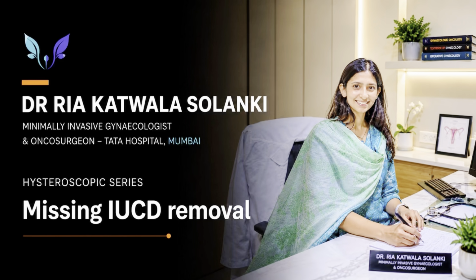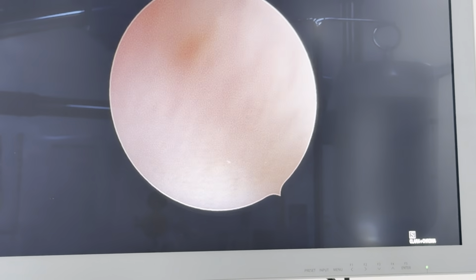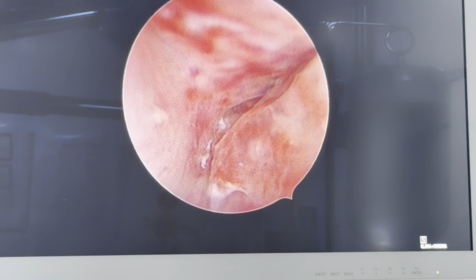Welcome back to the hysteroscopy series. This is a hysteroscopic removal of an IUCD due to absent strings on examination.